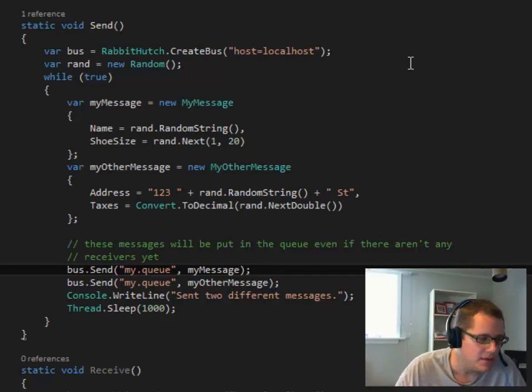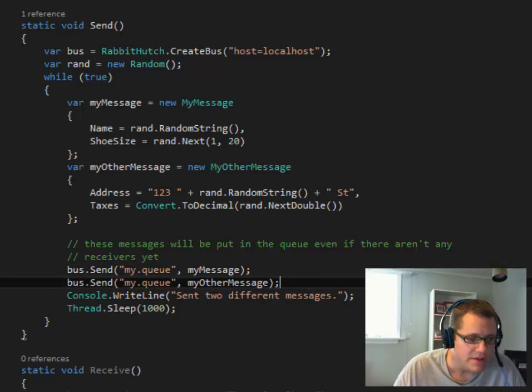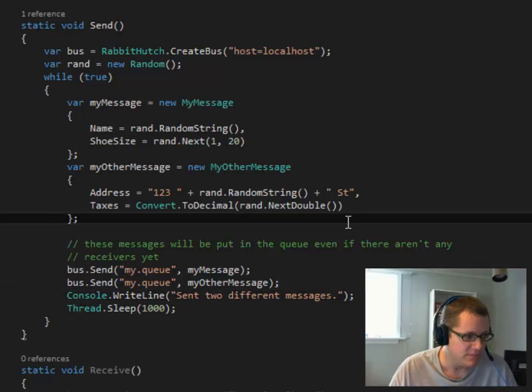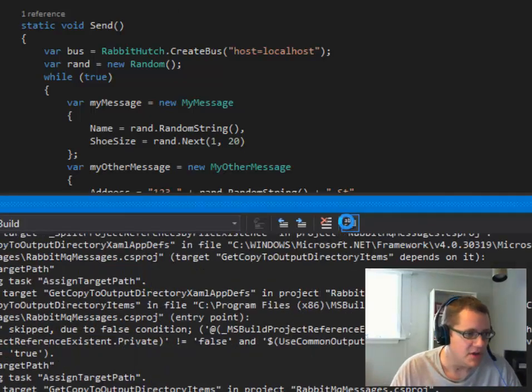now, since we're sending these all to the same queue, we have to specify which queue those are all going to live on. So I'm just calling it my.queue. I'm going to send my message there, and I'm going to send my other message there. I'm going to print to console that I sent two different messages. And we'll do a Thread.Sleep for 1 second. So we're sending two messages every 1 second. I haven't set up the receive yet. We're just going to go ahead and run this console app.